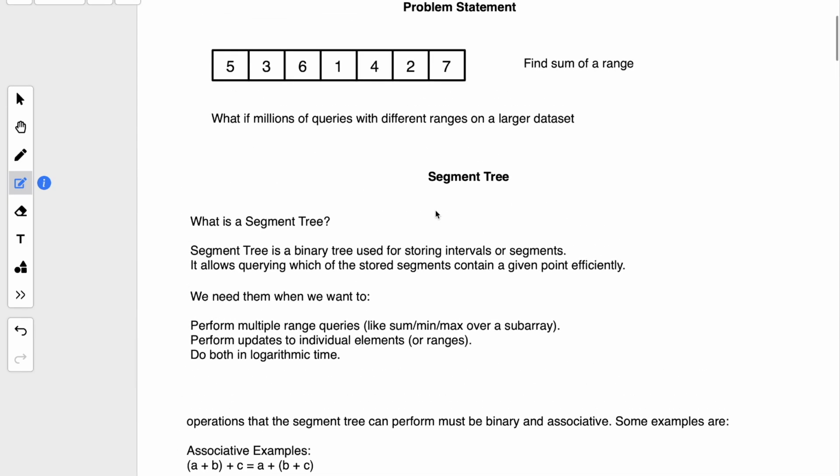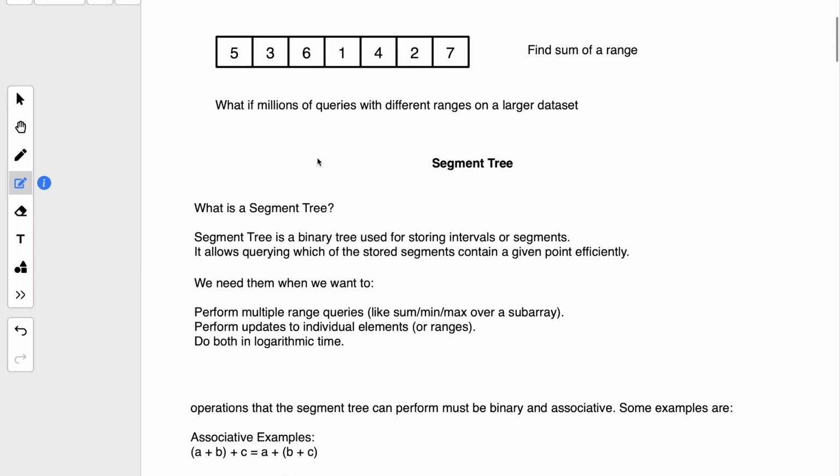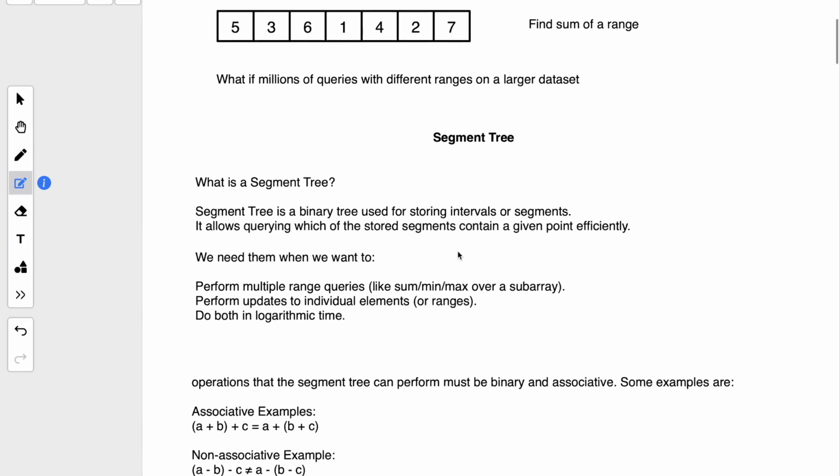For example, if you want to design a segment tree to get the sum of a range of elements in an array, then you will be storing the sum in the internal nodes of the segment tree. If your problem statement requires finding the minimum element within a range, then you will be storing the minimum element in the internal nodes of the segment tree. We will look at this going forward in the video.